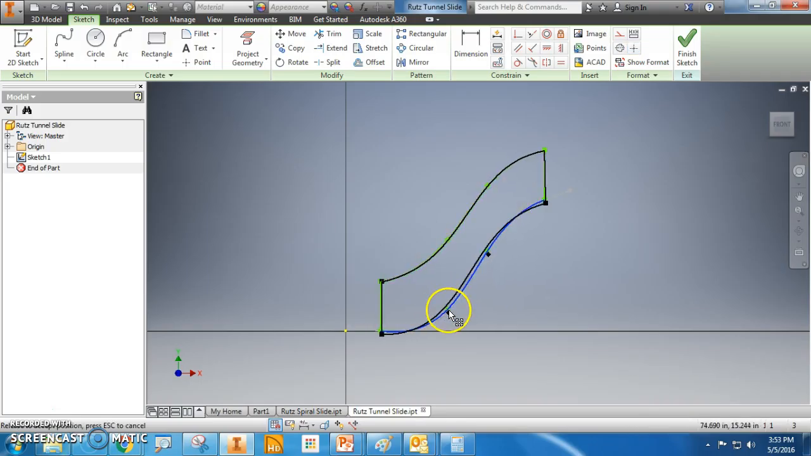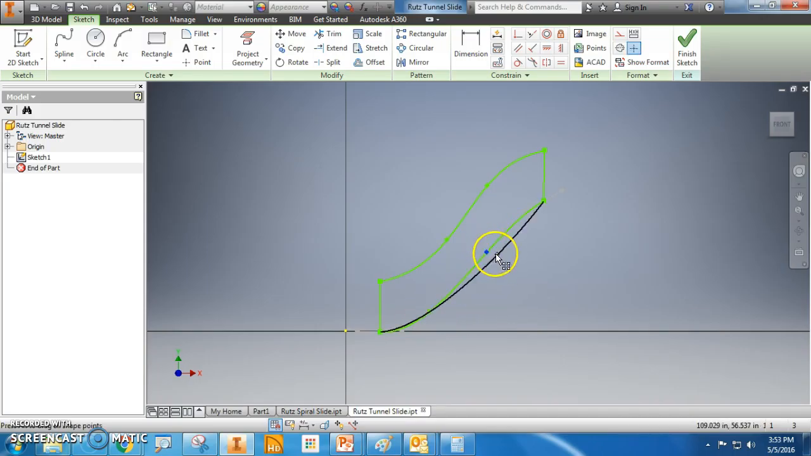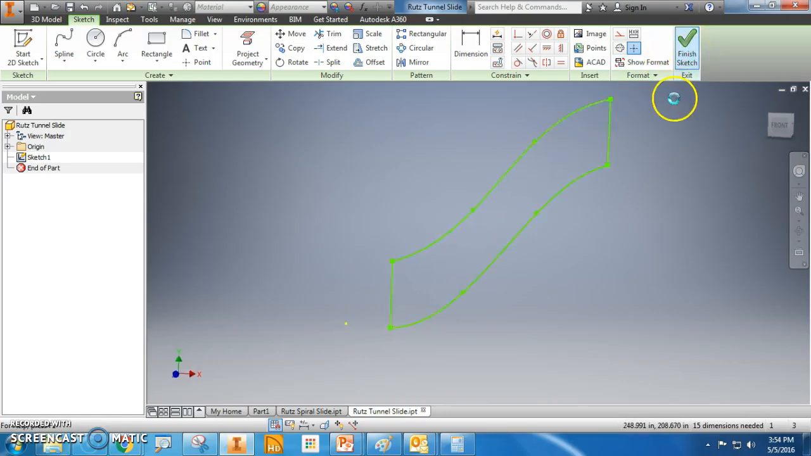Honestly, oh, you know what you call this? Good enough. Good enough. Finish the sketch.